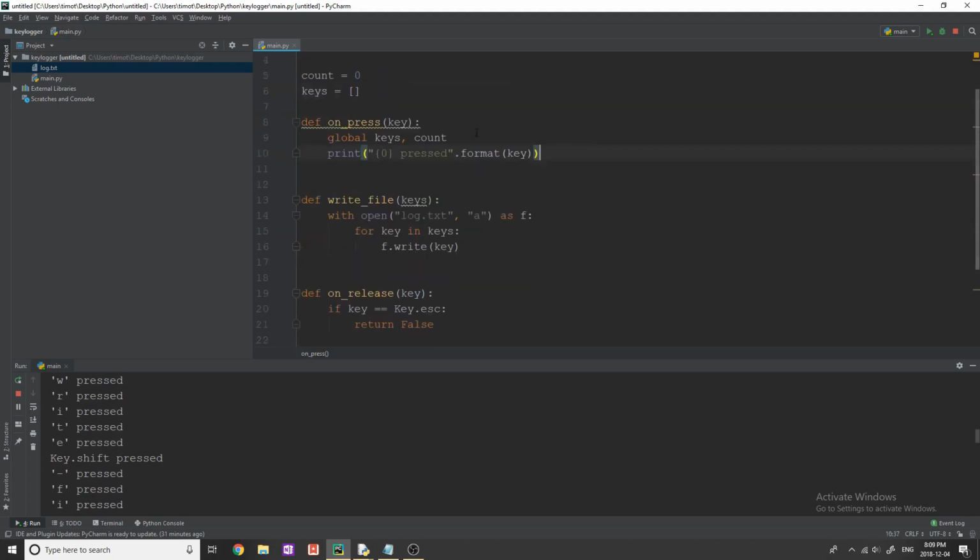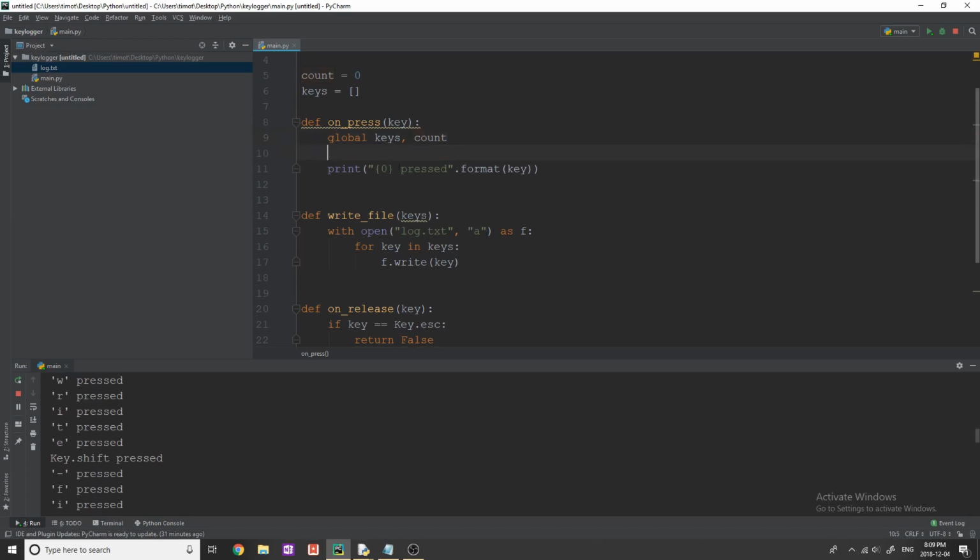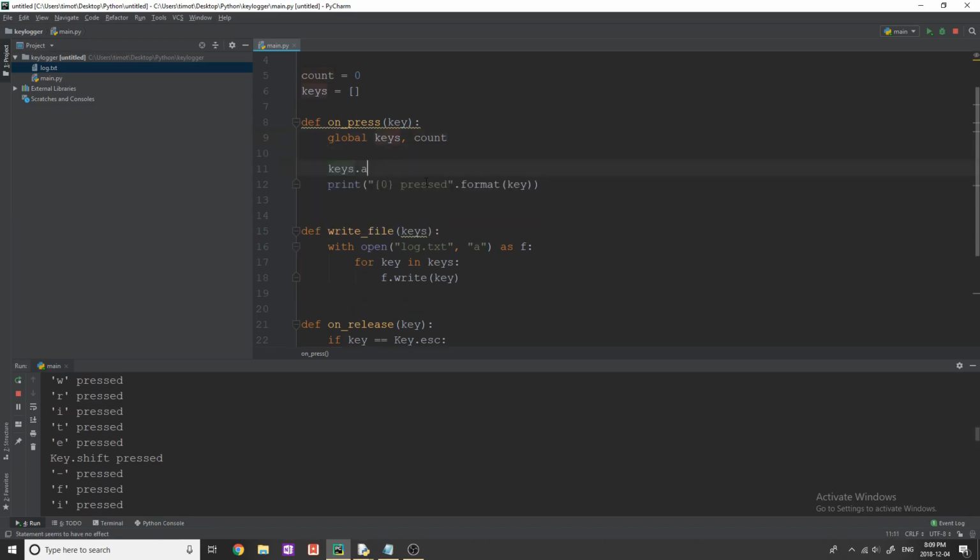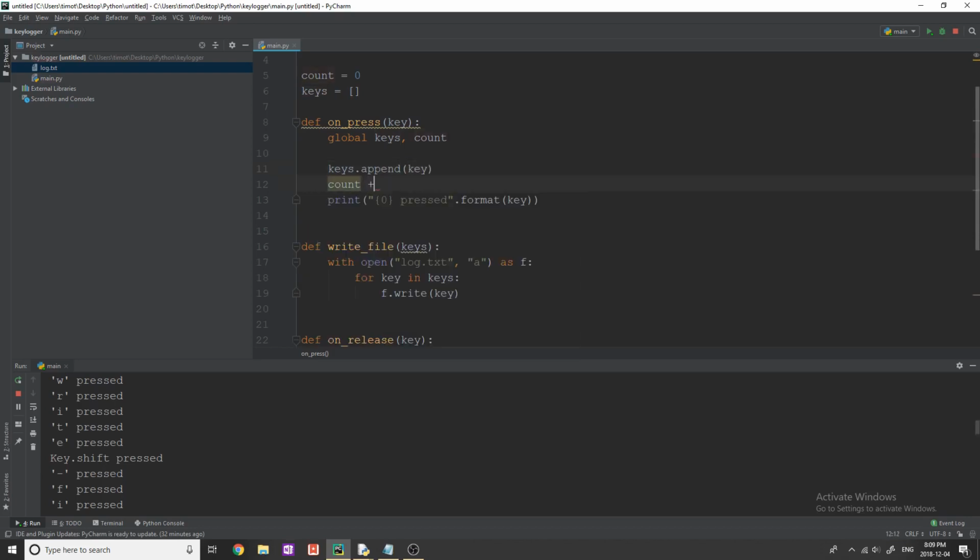So I guess I should probably add to our keys list if we're going to be using that. Whenever the user hits a key, we're just going to do keys.append(key). We're going to add 1 to count, so count plus equals 1 like that. And we can continue to print this if you want, although it's not going to be necessary because everything is going to go in our log.txt file.